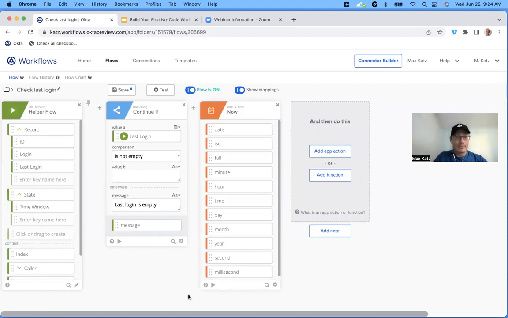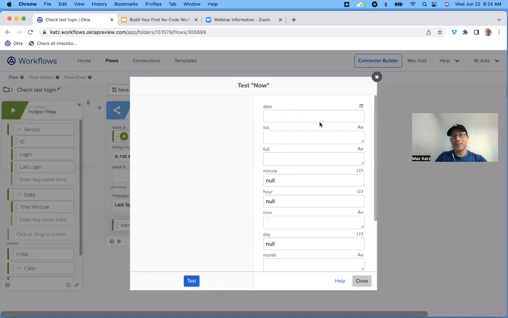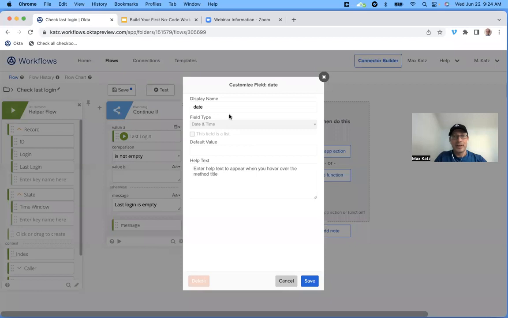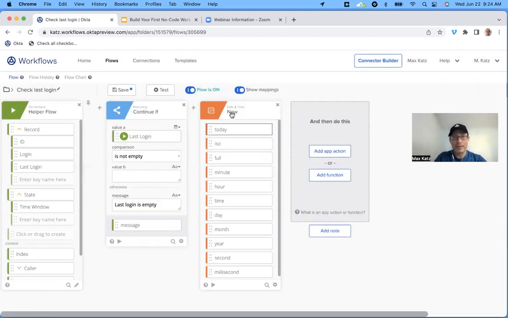Now, as I also shared before, we can test this. This is pretty straightforward, it's just going to give us the current time, right? This is the current time. Another thing that's very handy is, obviously all these variables have default names, but you can actually rename them. If you click customize, you can say today, for example. So if you give it more context, it's a little bit easier to understand what is happening. I recommend doing that. Got today.